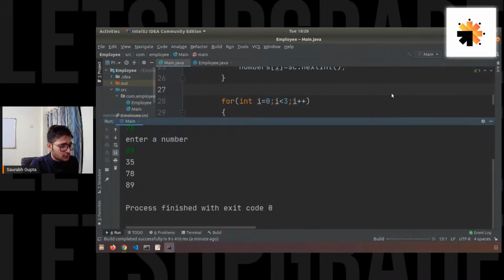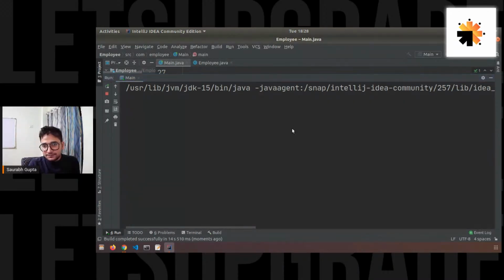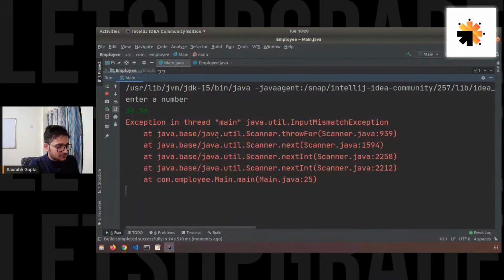I thought there is an extra, sorry for that. So I just changed my array type to float, and that's done. Now I can put decimal values in this. Now let's do it. I can start with 34.56.